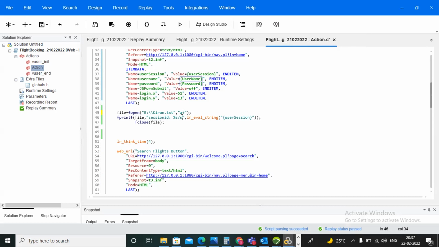Why I gave \n: we are executing with 5 iterations, so the user section value will be generated 5 times. I want to go to the next line for each and every value, so the 5 values come on different lines. That is why I used \n.